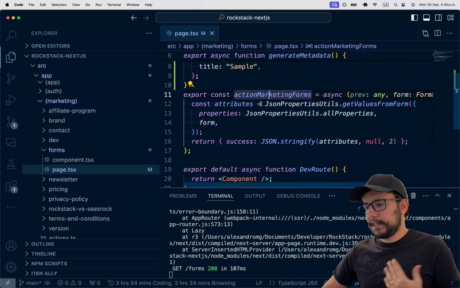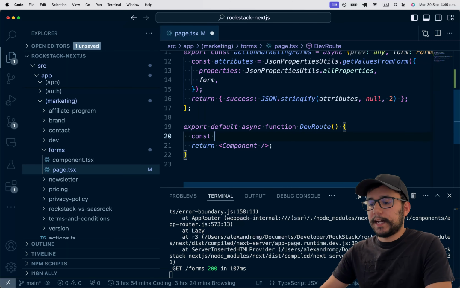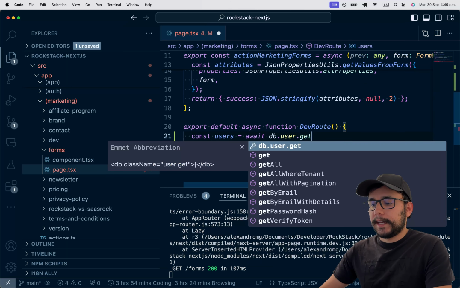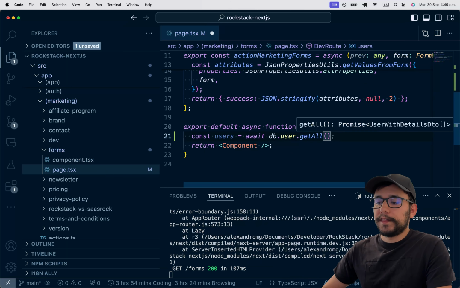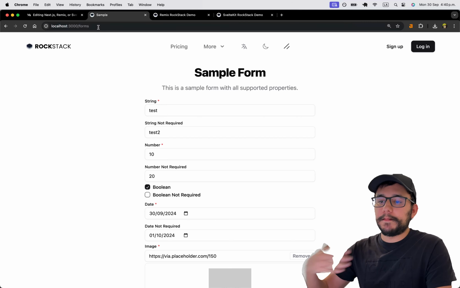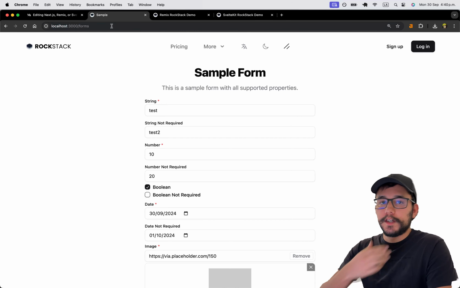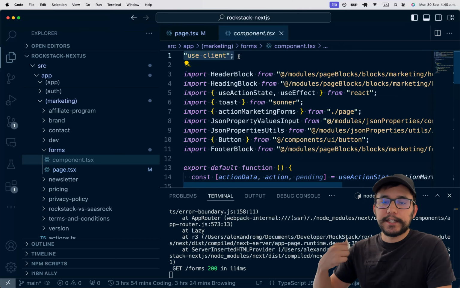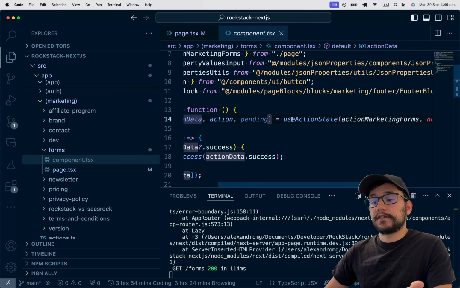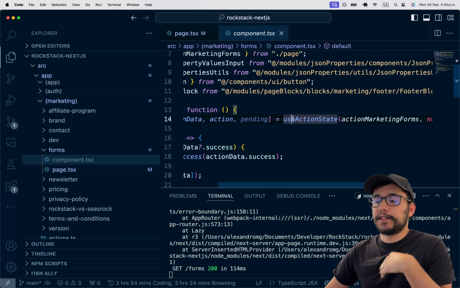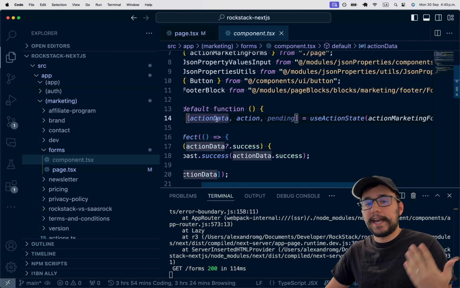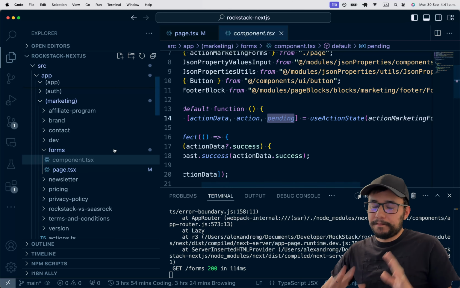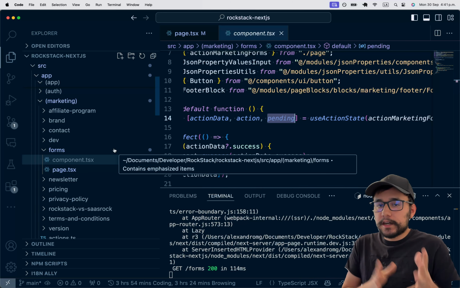And no, this is the action, but I could load database data, like for example, getting the users from the database, user get all, and then do something with this. I'm gonna refresh, so I have on the server component those users, but on the component I need to mark that as use client. So here I can use things like useActionState, and this useActionState basically gives me the action data result, the action itself, and the pending status. So this is Next.js dealing with server versus client.